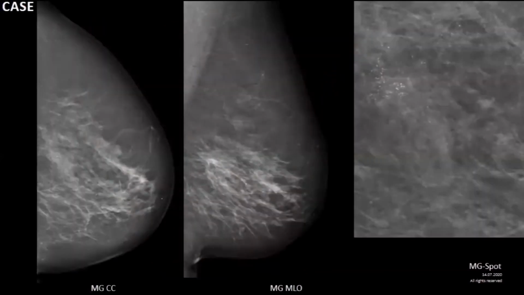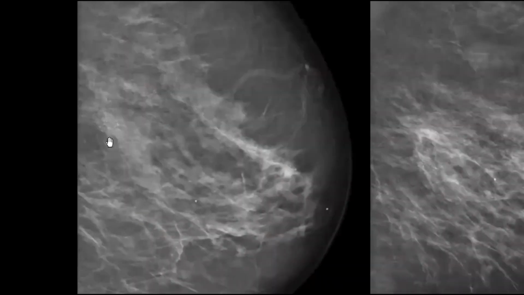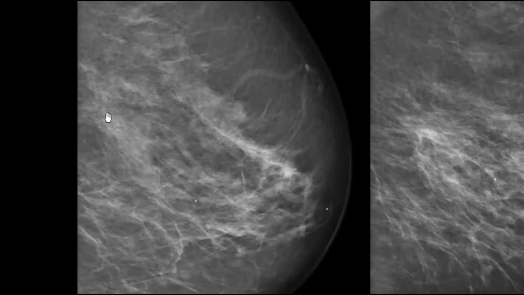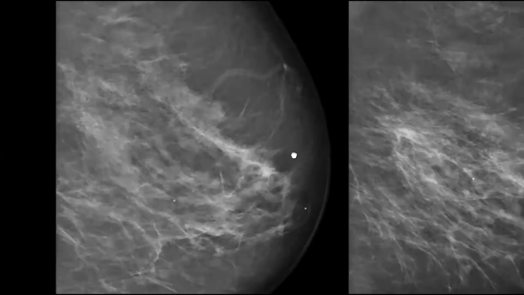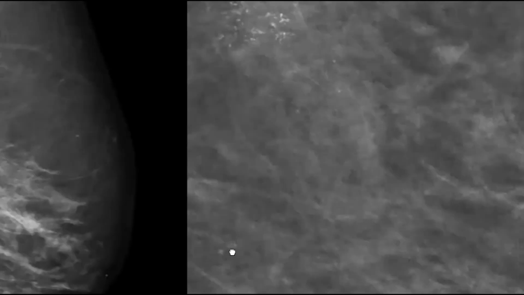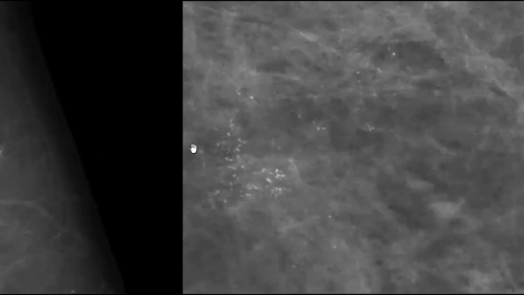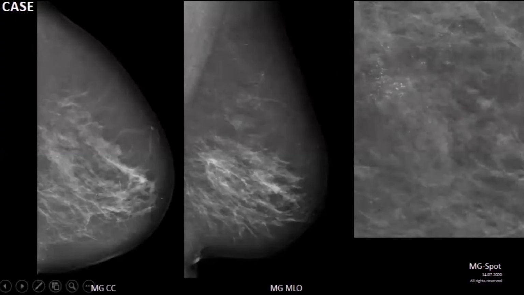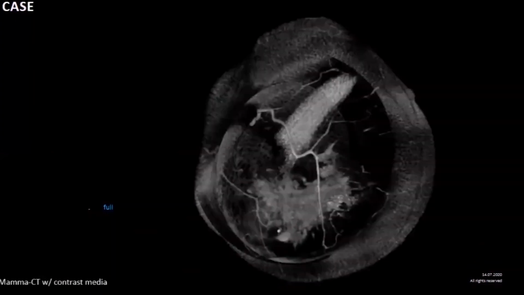Next case shows you a woman with some suspicious microcalcs. The normal mammography, I can give you some more detail. You see there are suspicious microcalcs in the CC and OBL view. And when you go to the spot imaging, you see, okay, that doesn't look quite good. We go back to the normal imaging, and we have done a mammo-CT on this patient.